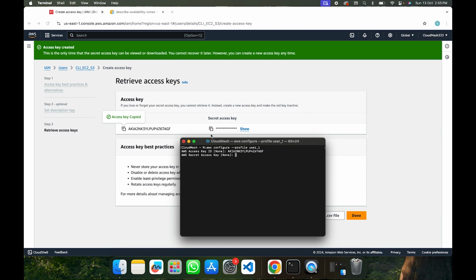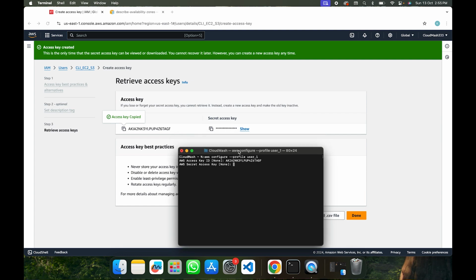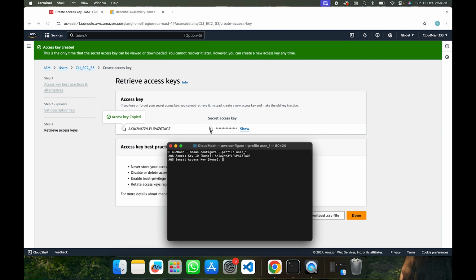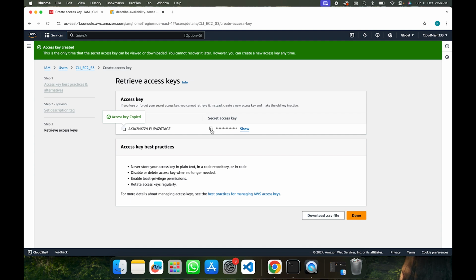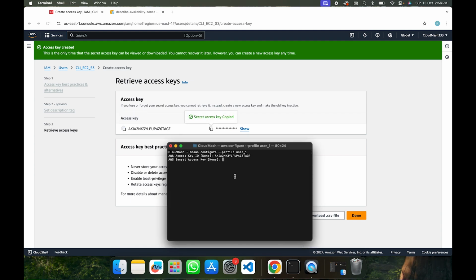I'm going to delete this particular key ID after this demo. Now copy the secret access key. So here it is. Default region: us-east-1. Default output format will be json. So now our profile user1 is created.